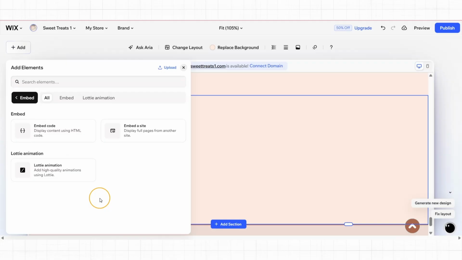By the way, a note from Wix, Wix cannot provide support for external codes that were not created or tested with Wix. If you're experiencing an issue with your code snippet, please contact the provider directly.